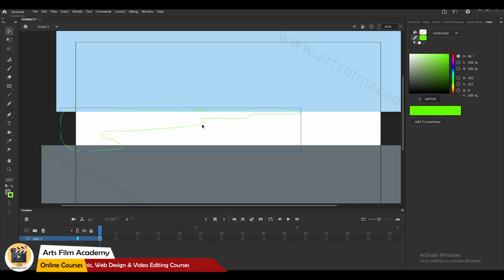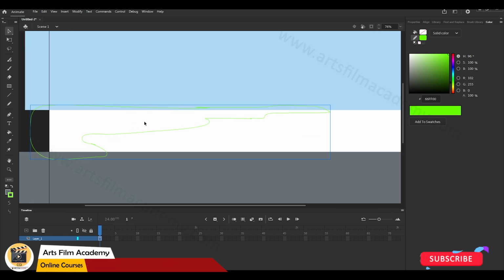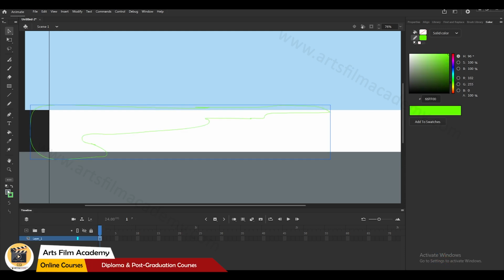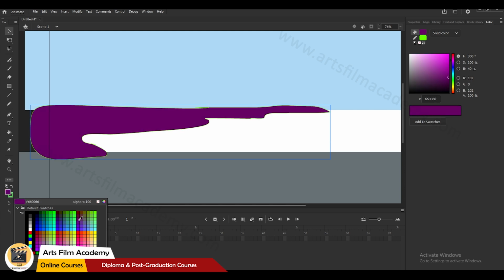So I have drawn one object, and to fill the object you can use the fill tool. The shortcut will be K, or you can select the object and pick the color, not the stroke color. You can go to fill color and choose the color.